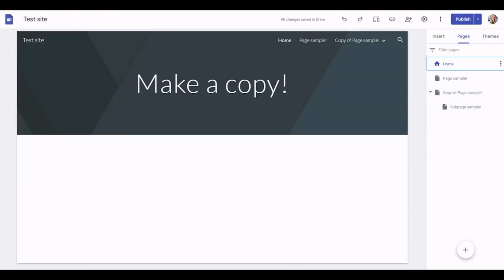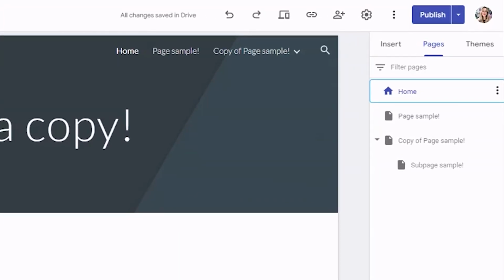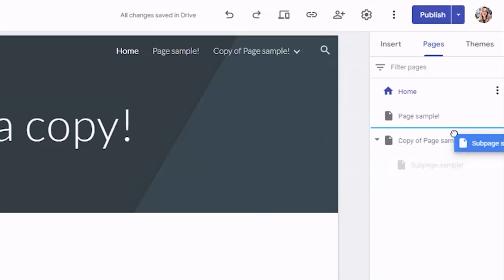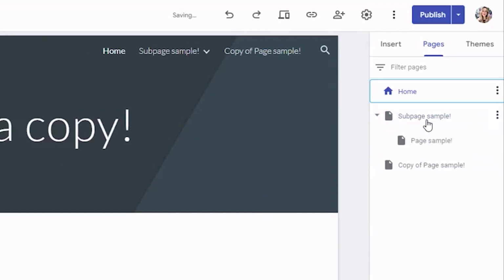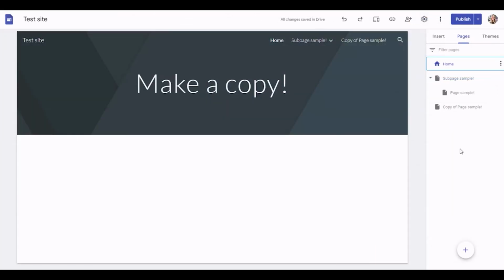Let's say that you'd rather your subpage be its own page instead, or you just don't like the way that the menu along the top has organized your pages. Don't worry, you can always reorganize by dragging and dropping where you'd rather them be. Then, click Publish at the top right of the page.